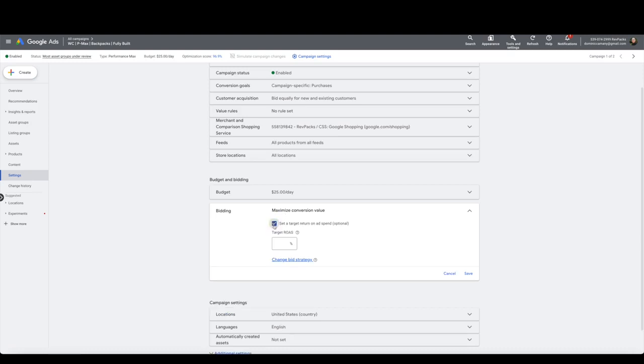So we like to limit it with a target ROAS to make sure that we have a healthy ROAS. So we'll start this at a 300% target ROAS, which is really just a 3x. So save.